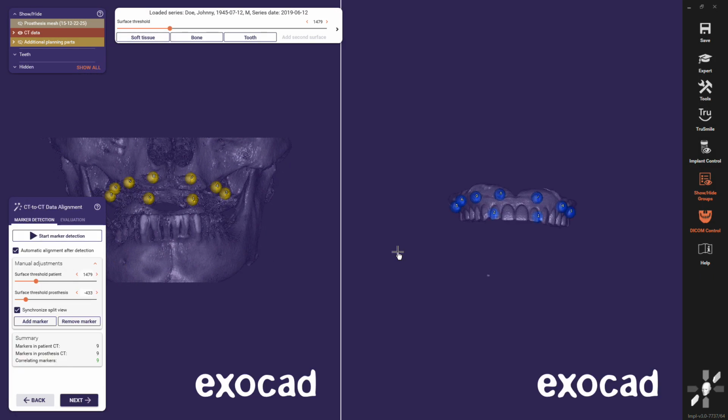In case the automatic marker detection does not work, the software will halt in this step. Here you have the possibility to manually add or delete markers in the CT scans. If you need to, you can use the sliders to change the surface threshold to visualize markers that you want to mark manually. With these buttons, you can add or remove markers. To use the manually placed markers for the alignment, just click Next after you have placed your markers.